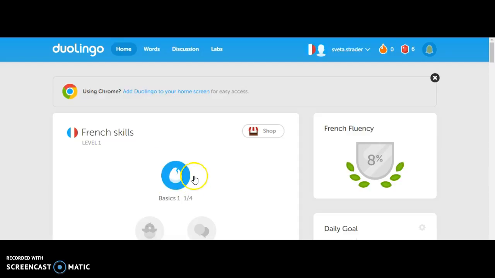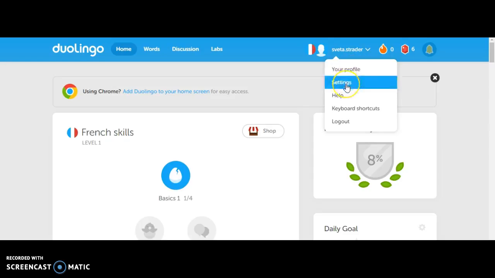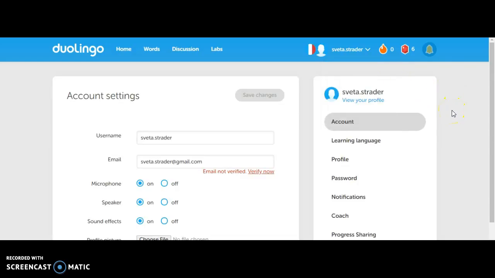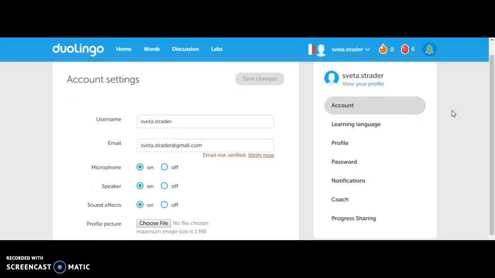I do want you guys to finish this lesson, the basics 1. After you finish the lessons, I want you to go to your settings, and some of you will probably have to create an account, and it's really simple. But in your settings, I want you to share your account with me so I can track your progress and see how you're doing. So right here you'll have progress sharing.